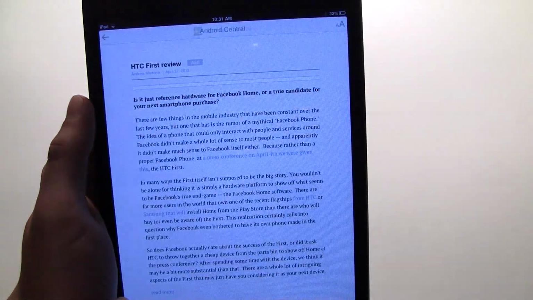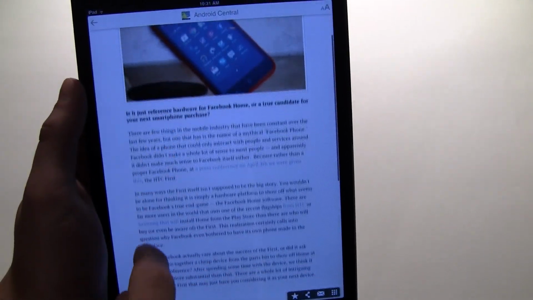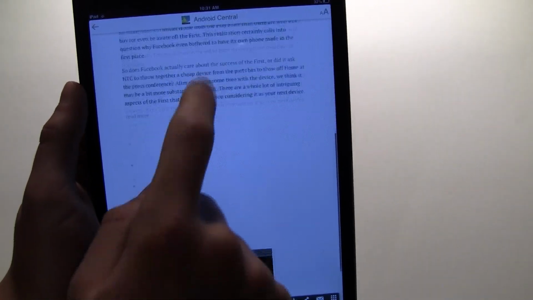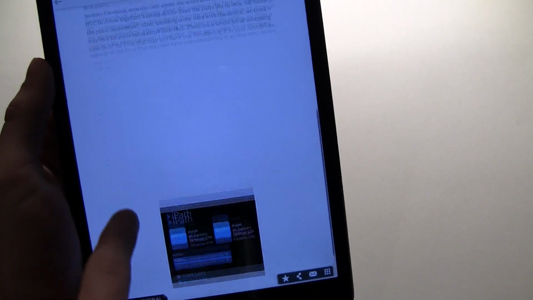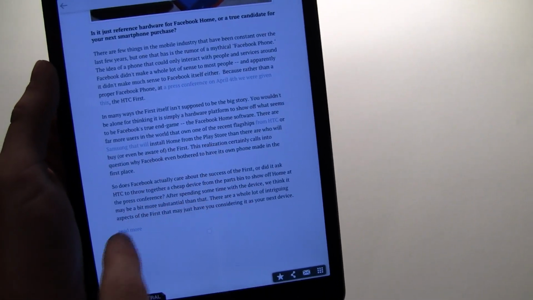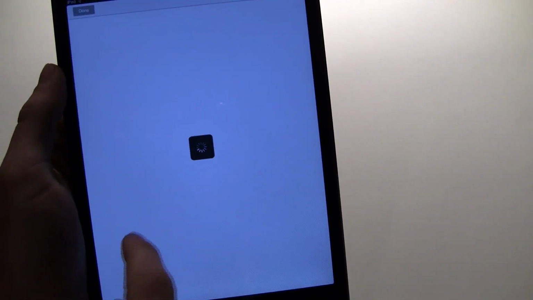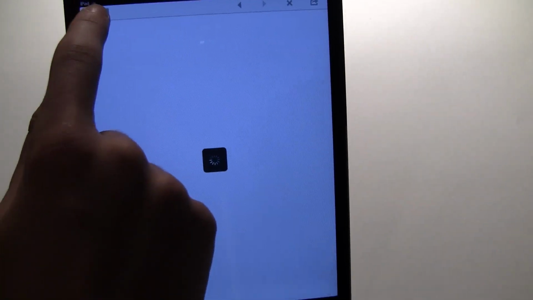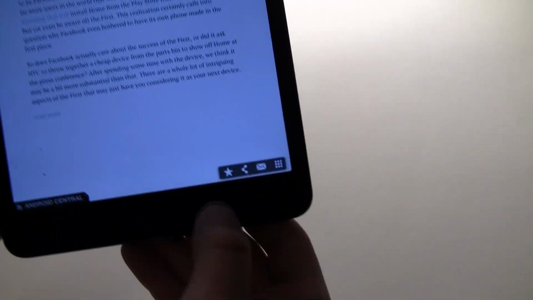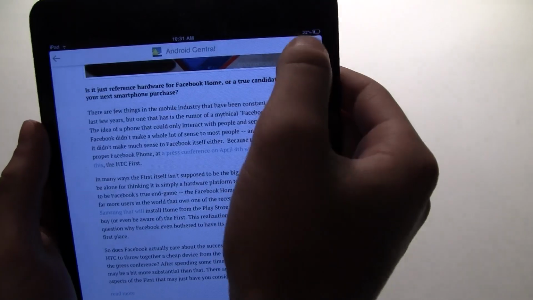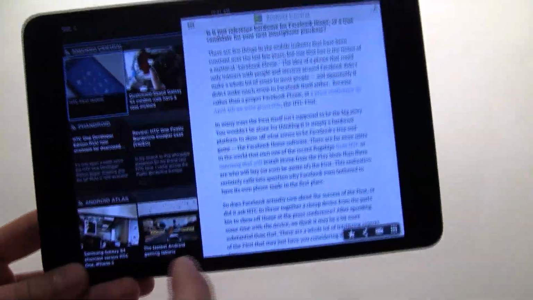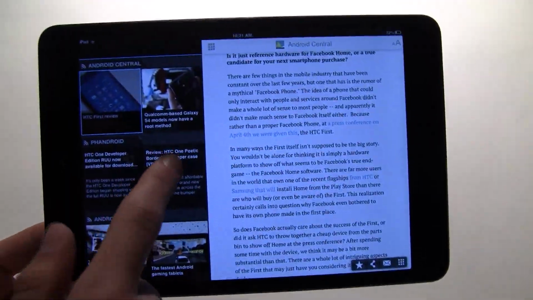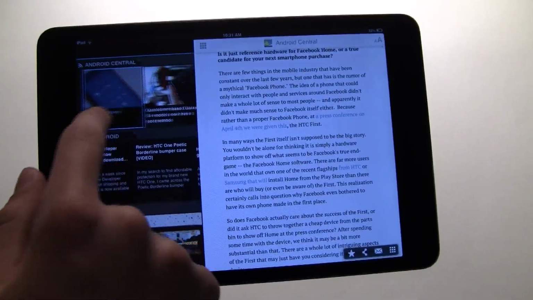So if you were to click on the HTC First Review, you can read it here. See, it looks very nice and elegant. There are a few little blank spaces, and then there might be an ad at the bottom. That doesn't really matter because by the time you're done reading. If you want to click read more, you can go into it and go to the website for this. And you can share it, favorite, etc. You can change the brightness, the font size, the font type. And you can even turn it into horizontal, which you have the reading over here. And you have all of your articles to the left.